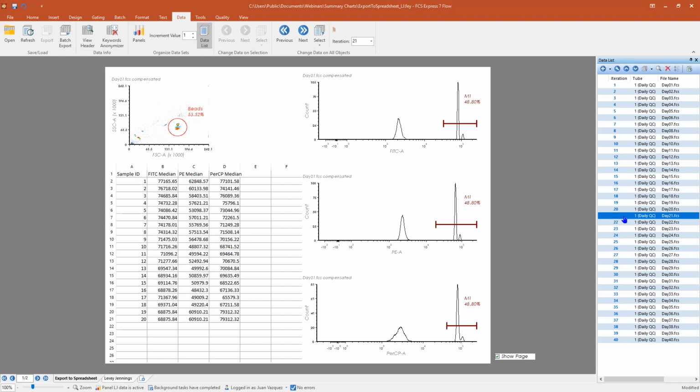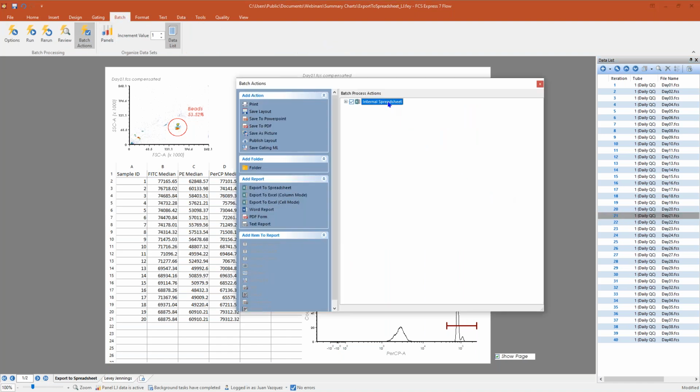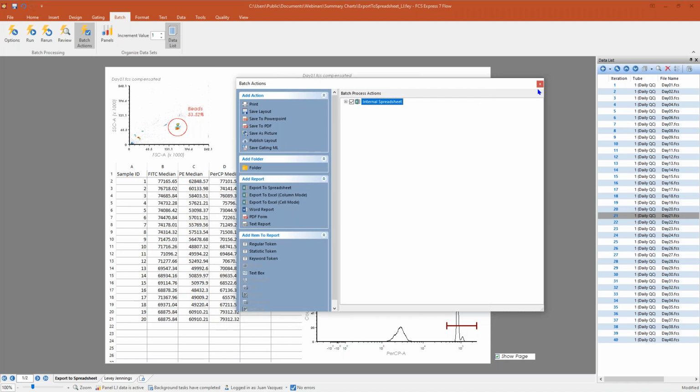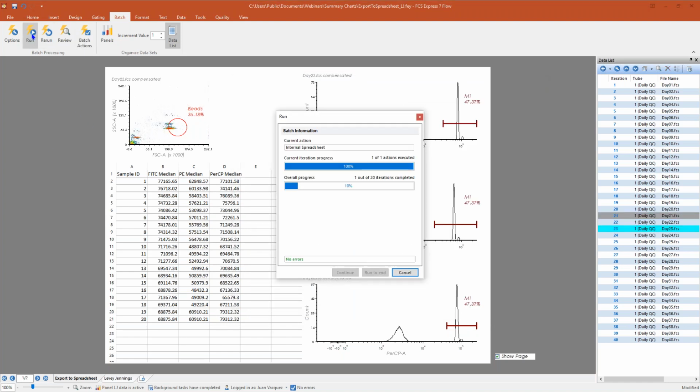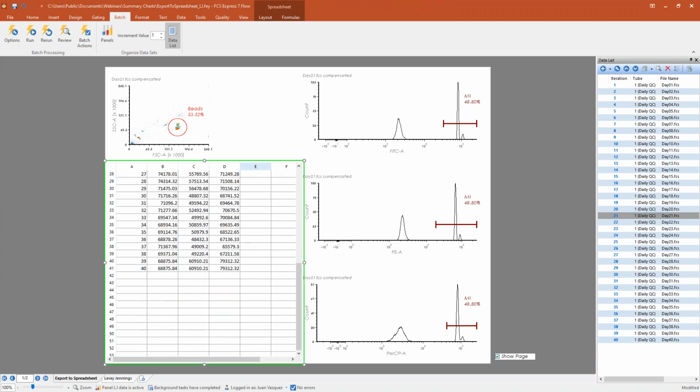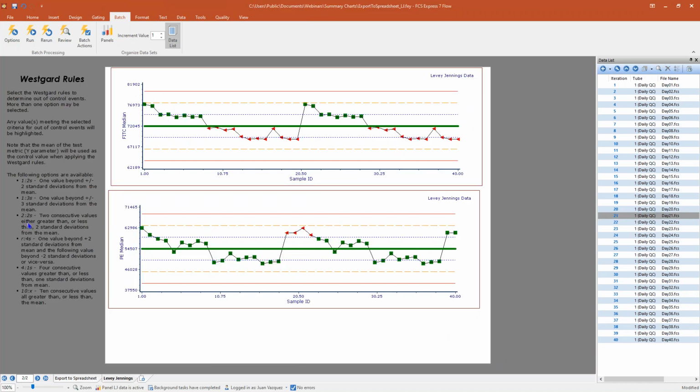By displaying the file in which I want to start my batch, I can come in and adjust that internal spreadsheet export to start writing at column A, but to start at the first row available. And I don't necessarily want to write the rows or column labels either. I basically just wanted to append to this list. So now if I run this, you'll see it will add on the next 20, as well as updating the charts for me with those new data points.